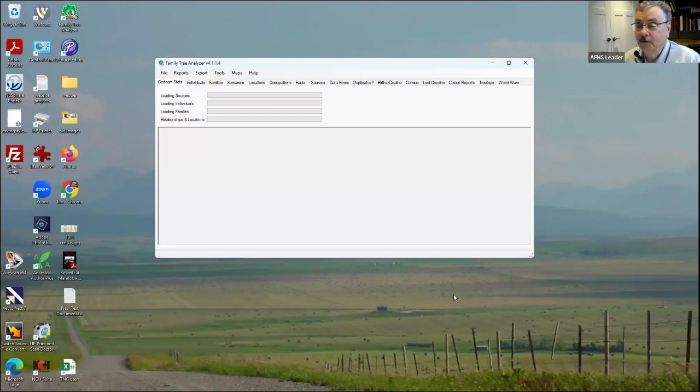So let's say you've got Legacy, TNG, what have you. Use FT Analyzer as an independent validator of your information in there. So you just take your Legacy or Family Tree Maker or what have you, create a GEDCOM out of it, and then import into FT Analyzer.